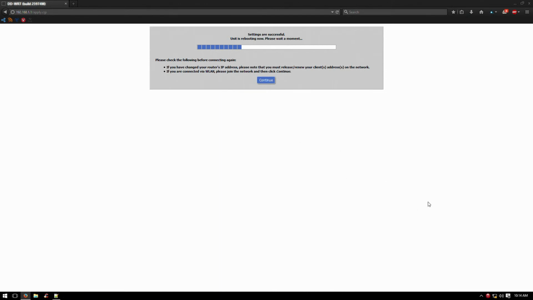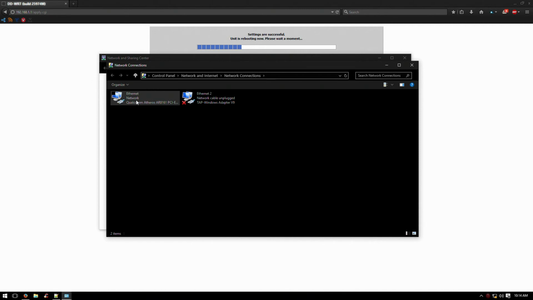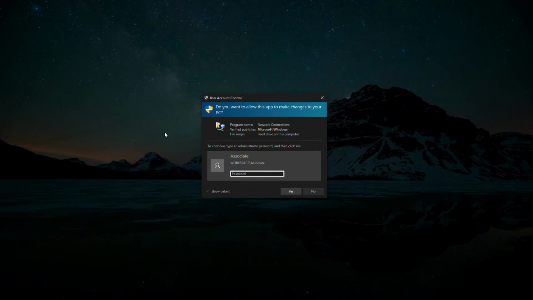Alright, so once you get to this page, all you're going to need to do is right click on the Ethernet icon here, go to Network and Sharing Center, click on Change Adapter Settings, right click your internet adapter, whichever it is. It might be wireless, it might be Ethernet, whatever it is. Right click on it, click Disable. I'm going to need to type in my password here, so give me a second.